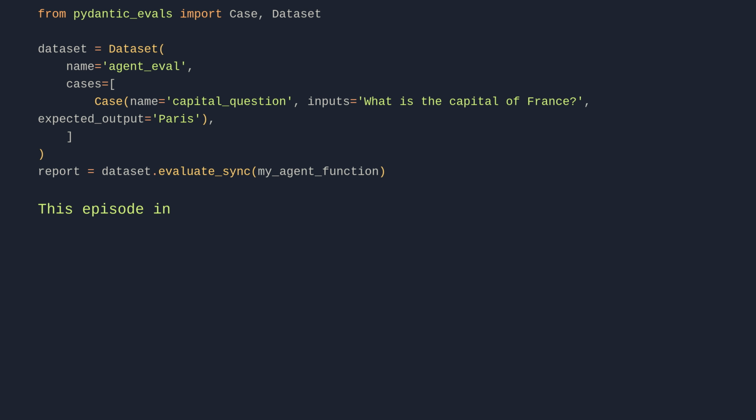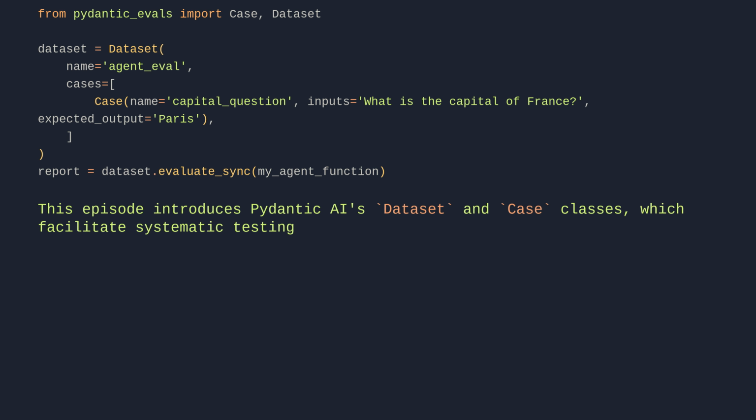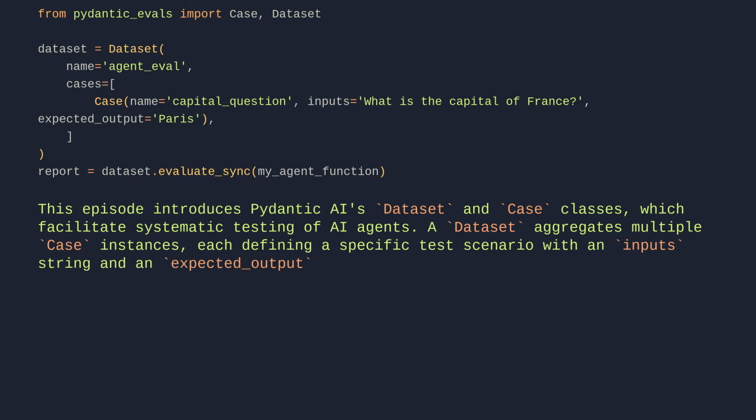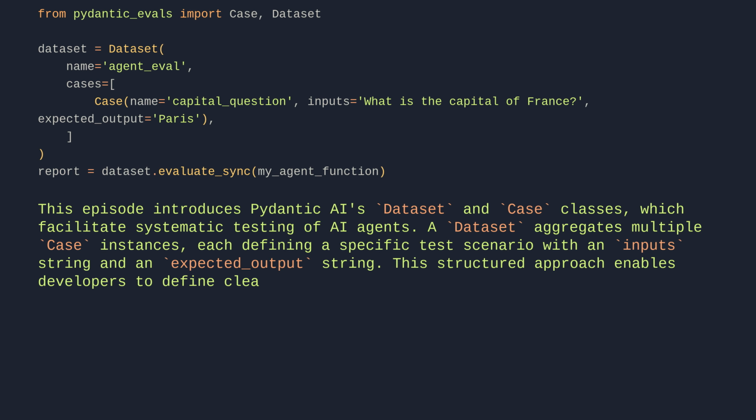This episode introduces Pydantic AI's dataset and case classes, which facilitate systematic testing of AI agents. A dataset aggregates multiple case instances, each defining a specific test scenario with an inputs string and an expected output string. This structured approach enables developers to define clear evaluation criteria for agent behavior.